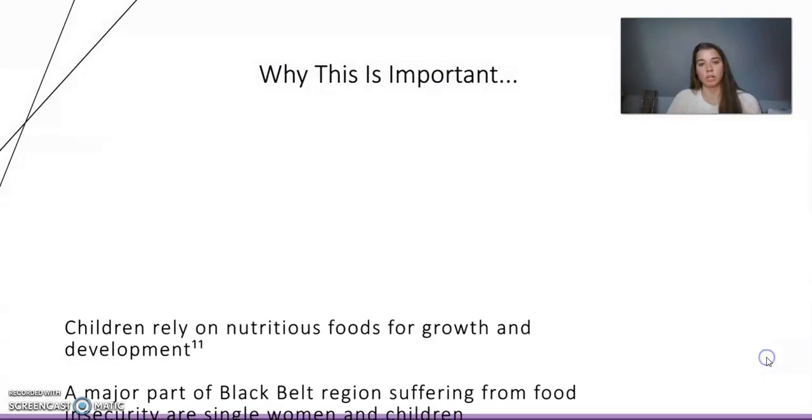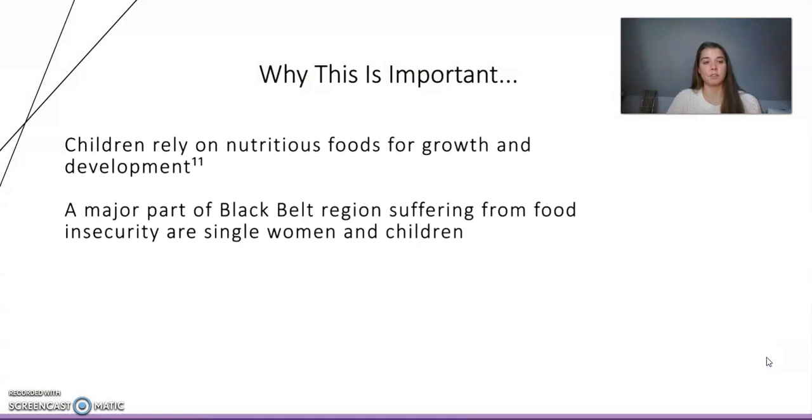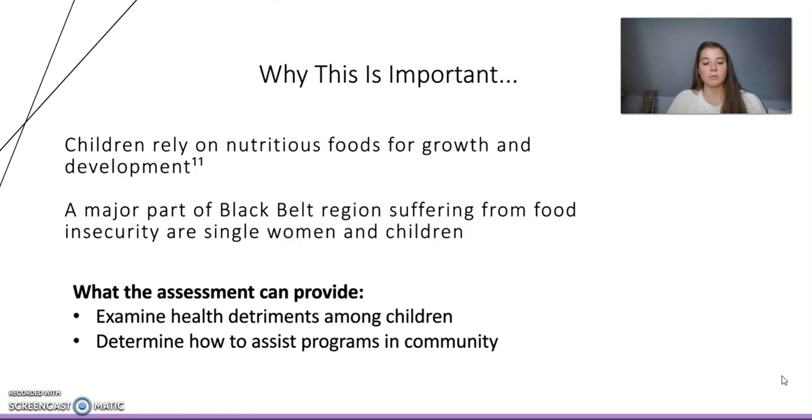So why is this important, you might ask? The children rely on nutritious food for growth and development. Some of these developmental aspects are brain development, physical growth, weight maintenance, emotional and cognitive stability, and more. Being that a majority of Black Belt community members who are suffering from food insecurity are single women and children, it's critical that they receive as much help as they can.